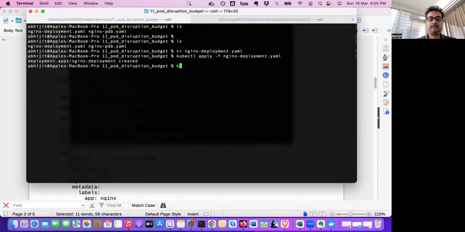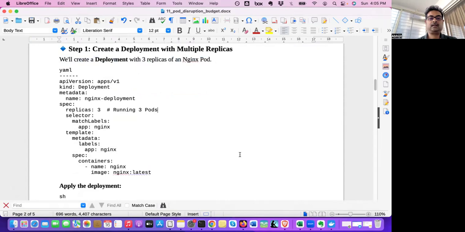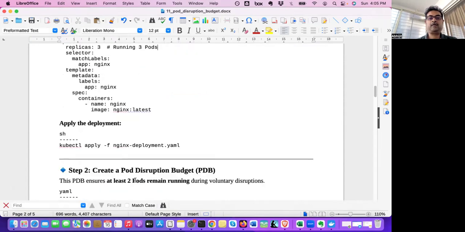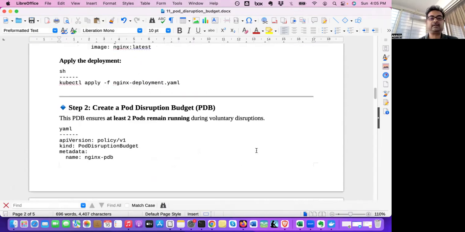Okay, kubectl get pod. So the container is creating, pending, container is creating. So it's going on. Nginx deployment 54C98, 54C5W. So now the next step is to create a pod disruption budget. This PDB ensures at least 2 pods remain running during the voluntary disruption.